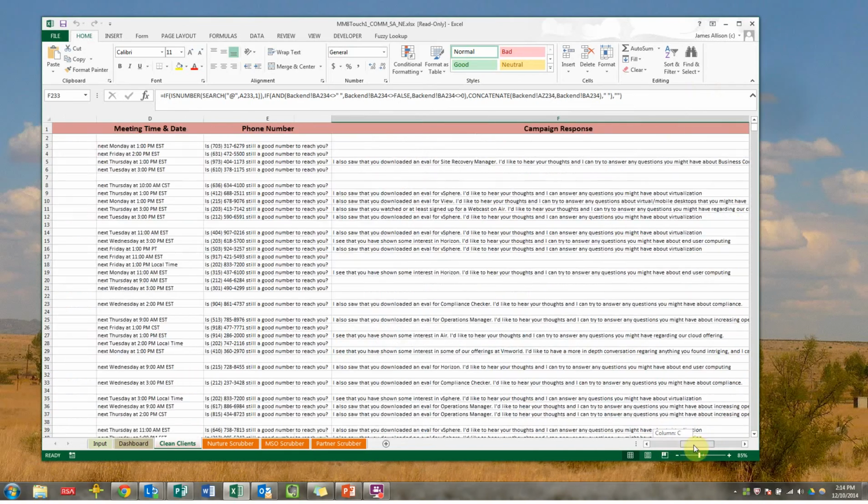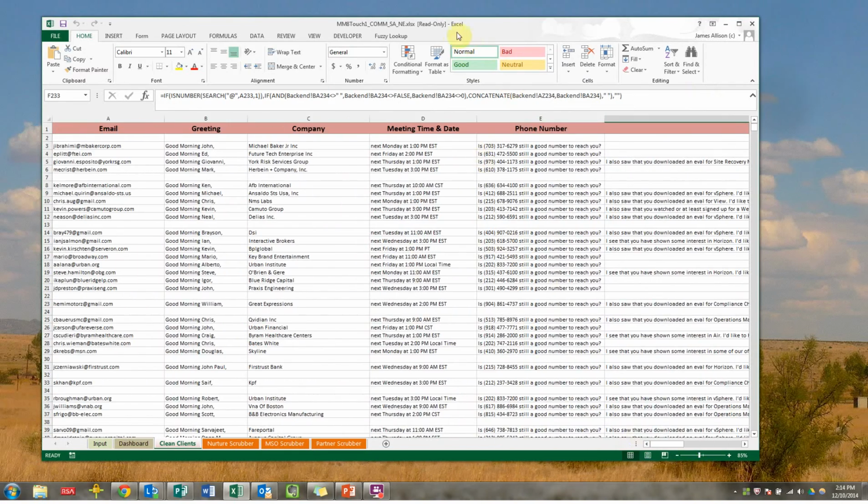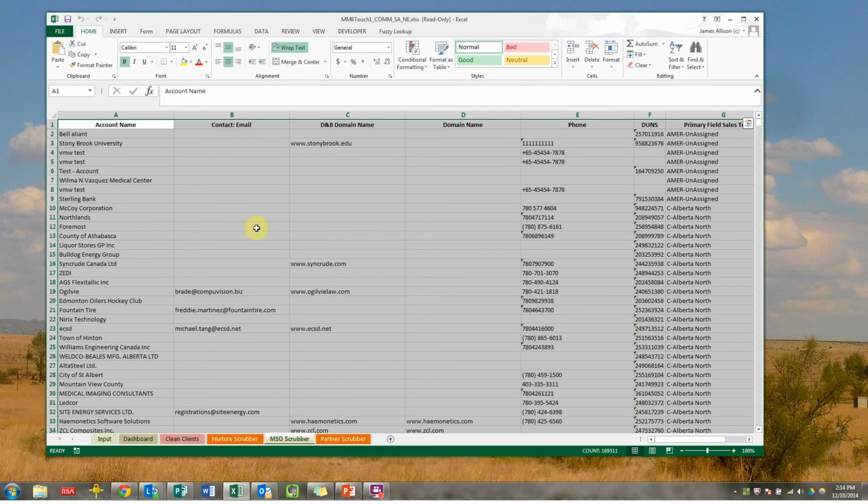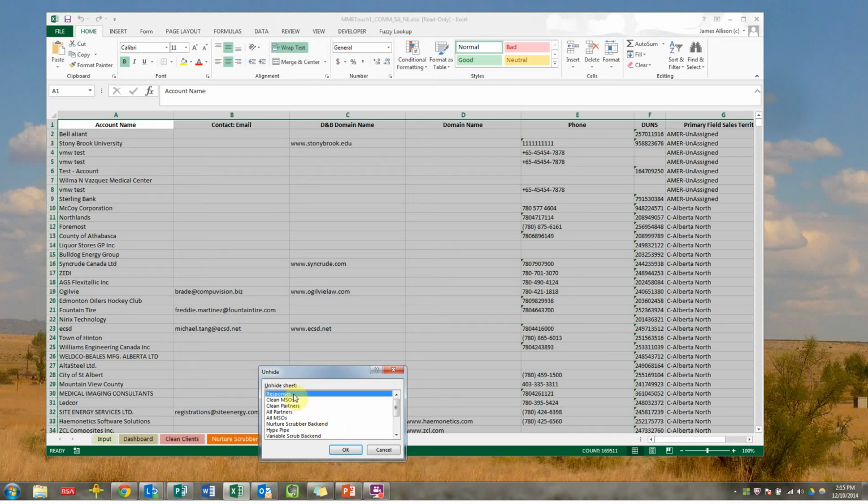I'm going to walk you through an overview of what the Touchy is. So here's the input. These are the clean leads that will be mailed against. This is the Managed Sales Opportunity Scrubber. This is where we'll install a report of managed sales opportunities and the back-end programming. And here I can show you that back-end programming right now.